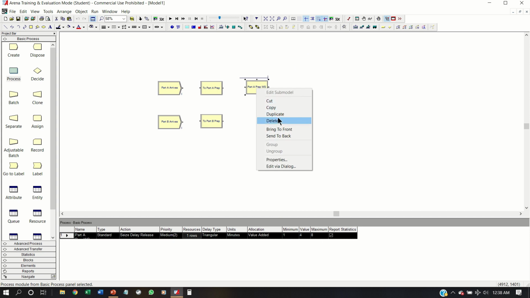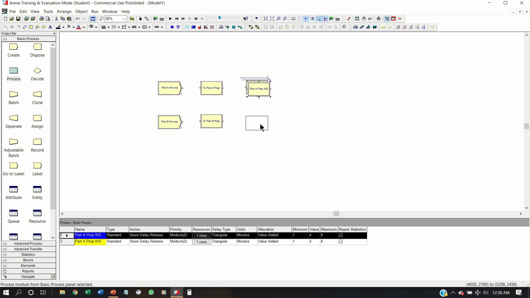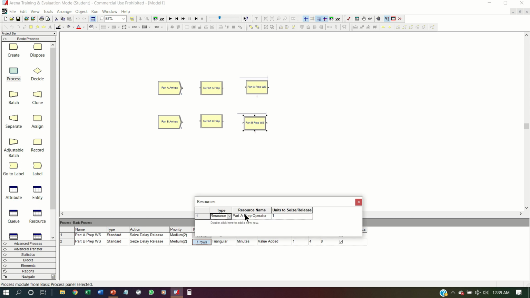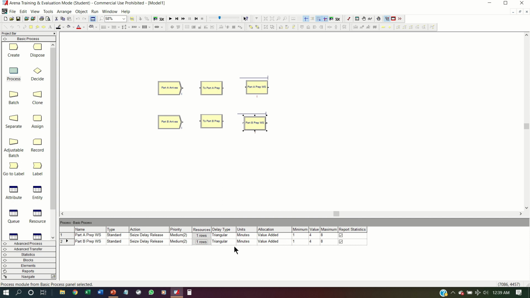And we can duplicate this for Part B. This is the Part B prep workstation, seize delay release. It's seizing a Part B prep operator. Again, this is a triangular distribution, but this time the parameters are 3, 5, and 10. Okay. And then we're told that the parts are transferred to the sealer machine.